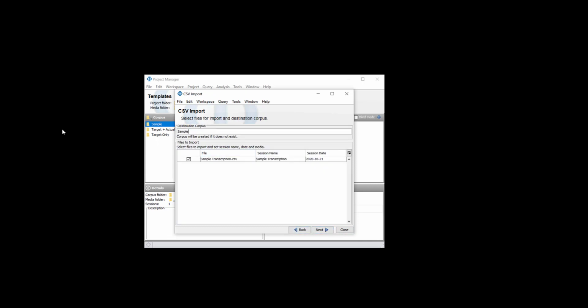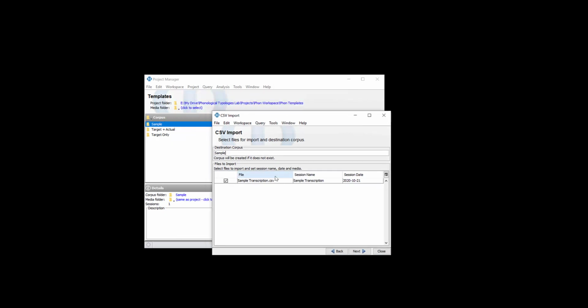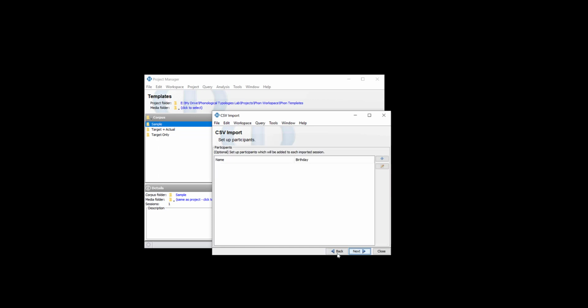I'm going to choose where I want to save it. I want to save it to my sample corpus. It'll show you all the possible files that could be imported, and you select which ones. So you can actually import a lot of files at one time if that's helpful to you. Next. Now I haven't set any participants, and that's fine with me. Now you can see that I'm only importing orthography.